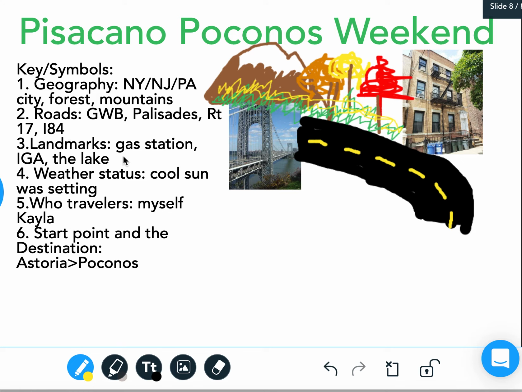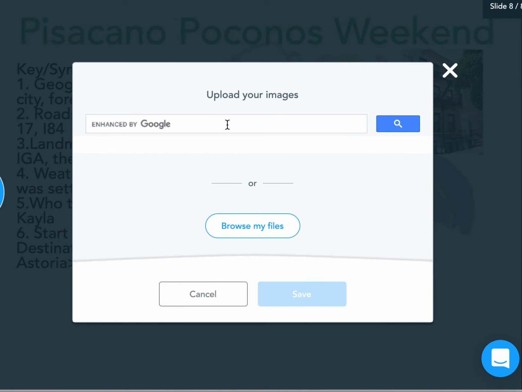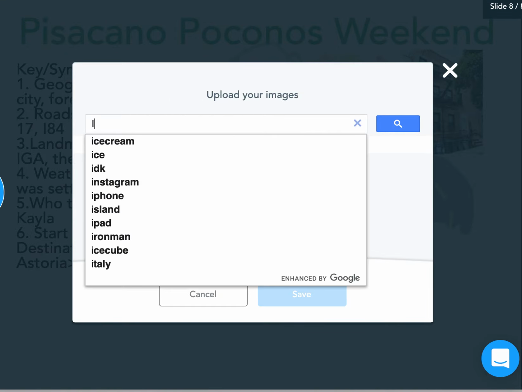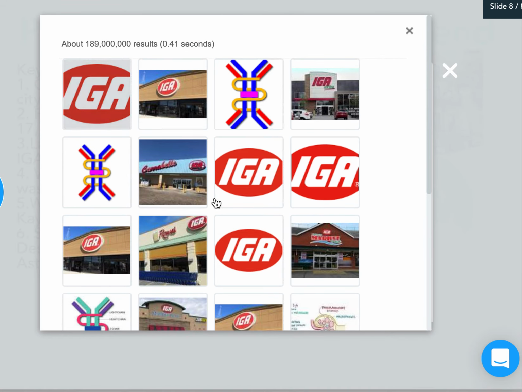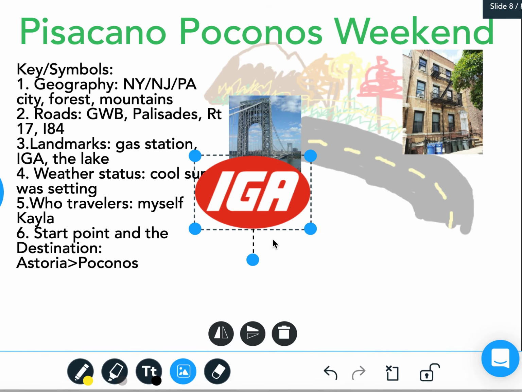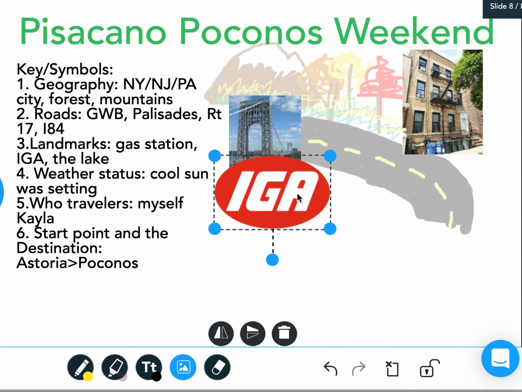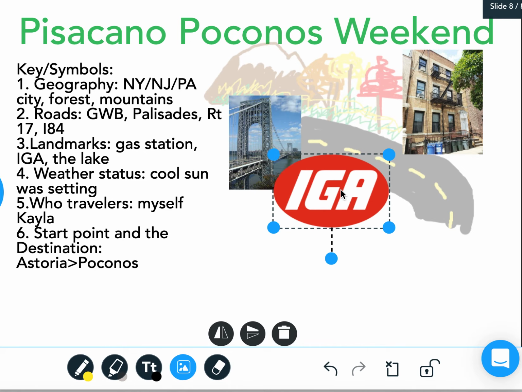All right, so moving on to landmarks, gas station, IGA. Let's start first with IGA. I'm gonna see if I get a picture. They have a very particular logo. Oh yeah, they do have it. Yeah, this is what it is. Perfect. Oh wow, very easy. Look at that. I got the one I wanted right on the first shot. Go ahead and move that in, kind of tucked in there right by the road. It's kind of cool. I think that works.